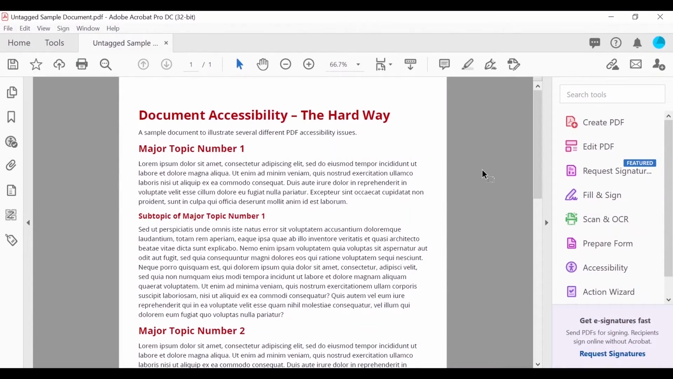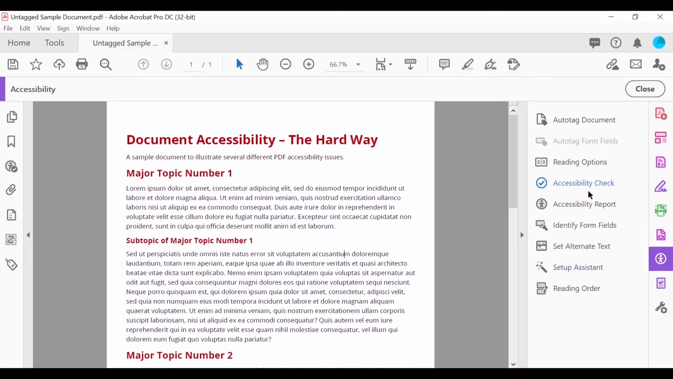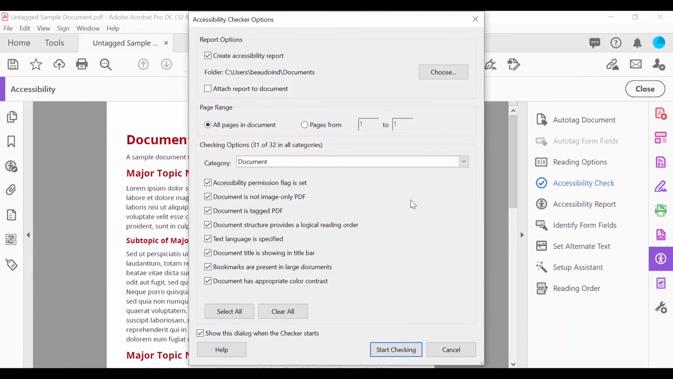Now that our tools are laid out, let's run an accessibility check on this document. I've already modified it to make sure it illustrates several different types of accessibility issues. To run the accessibility checker, go to the Accessibility Tool panel. Click Accessibility Check. In the dialog box, you can keep all of the settings in their default state.